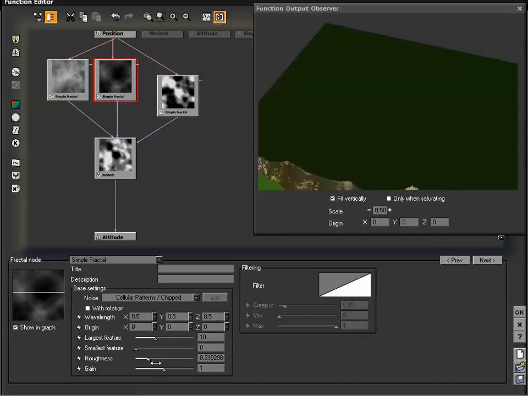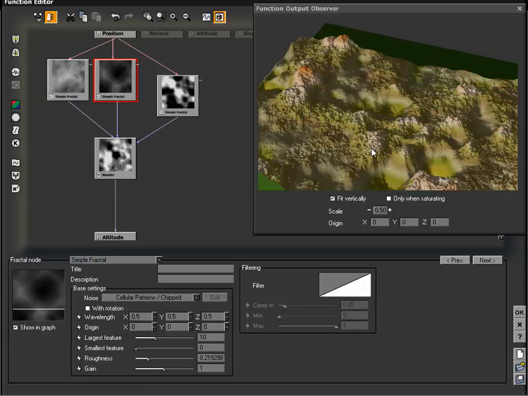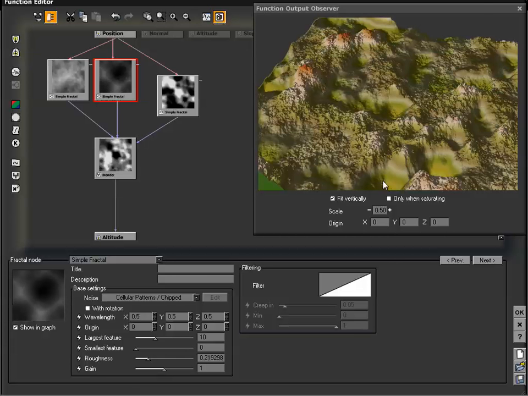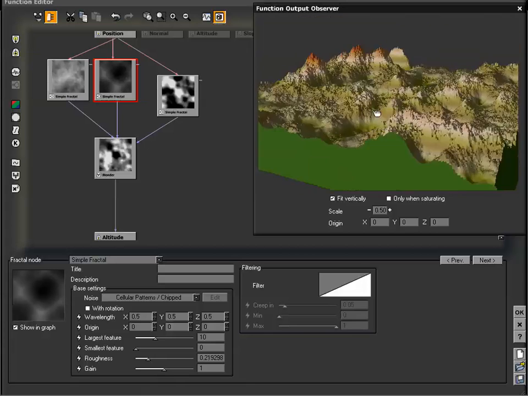So if I reduce our roughness even more, we're going to end up with a very smooth surface. And now we can see that showing up a lot better for those areas that are showing through.